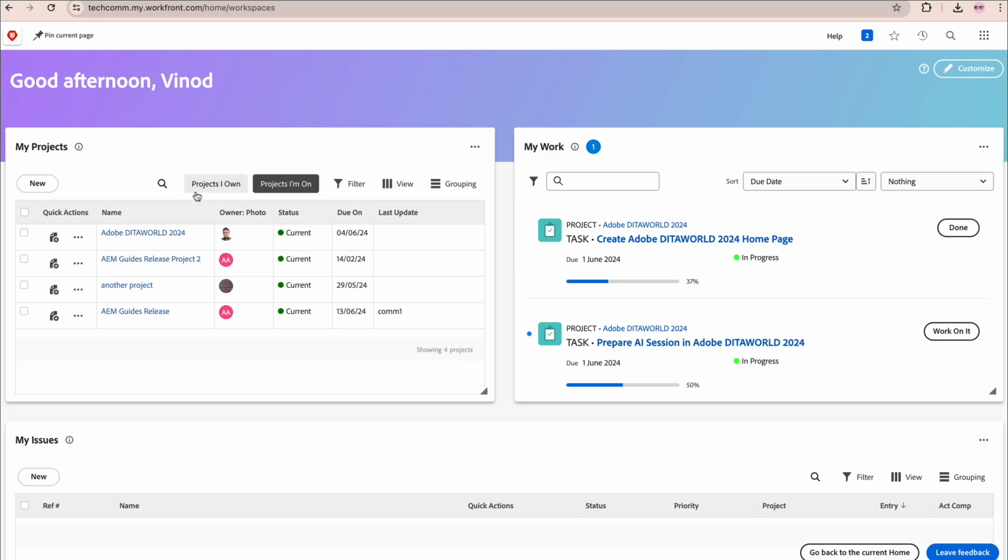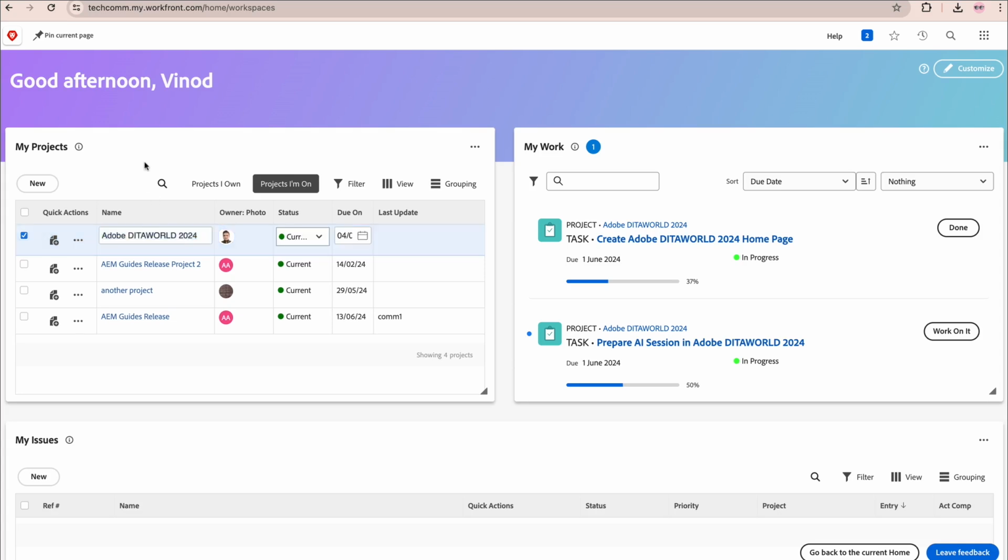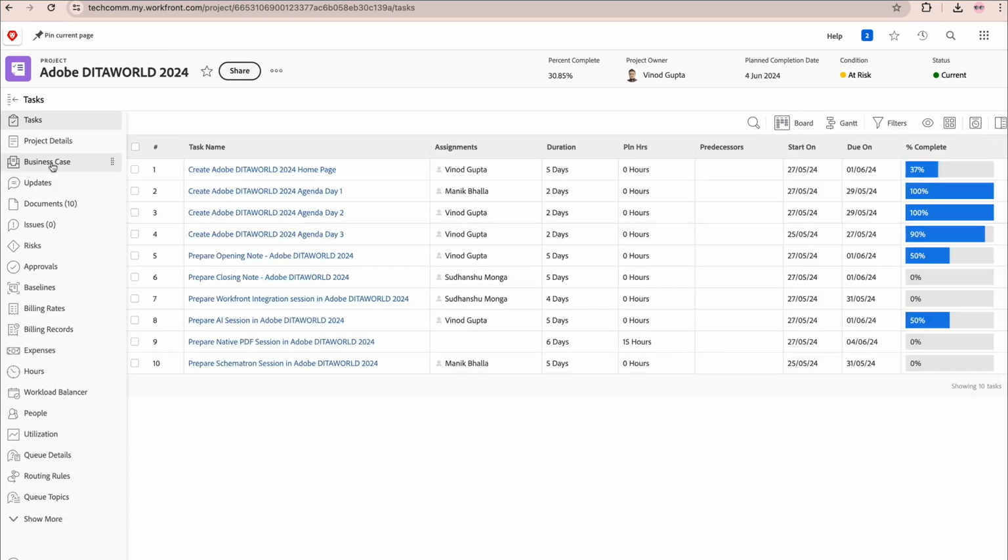So in the My Projects view, I'm able to see the projects I own and the projects I'm working on. For the purpose of this demonstration, I have created a project, Adobe DITAWORLD 2024. In the quick actions here, I have the ability to add a new task or a custom form from this view itself. But let us dive into the project now.